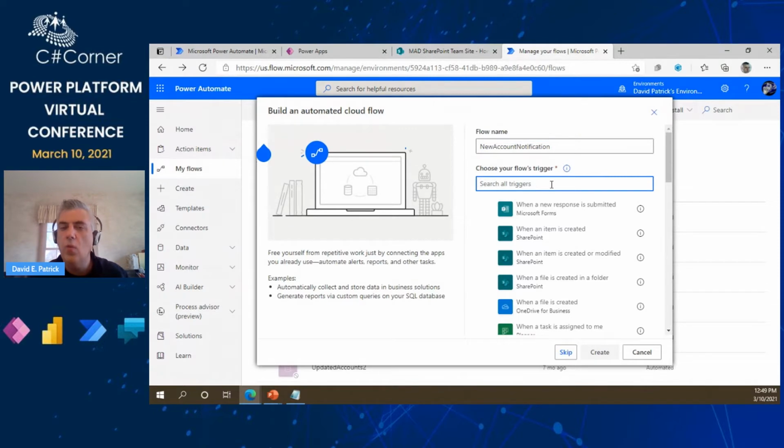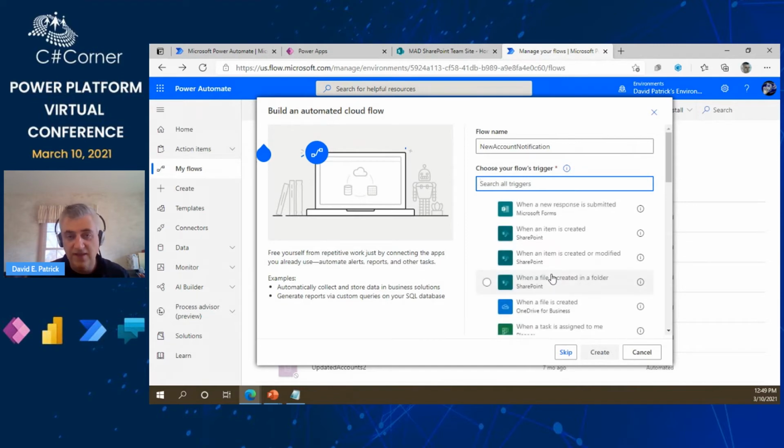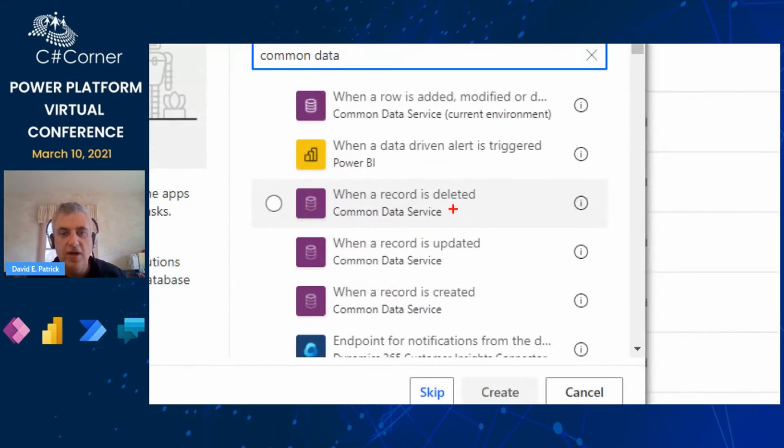And now we say, okay, what's the trigger? And we mentioned we want this whenever someone adds a new account. So the tricky part here is to figure out, well, if I type account, that's not really going to do it. Oh, I know, it's Dataverse, right? So I'll type in Dataverse here and look for any triggers based on Dataverse. So again, this is in those situations where the documentation, or in this case, the tools are not quite up to date. So if I type common data, I'm going to get the actual triggers I'm looking for. Remember, common data service is Dataverse.